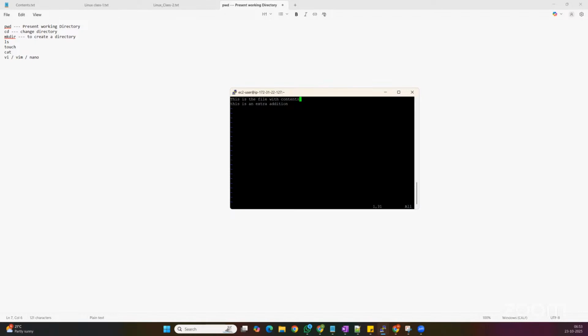I is something to insert. If you want to write something, or do any kind of modification, you need to press I to start inserting. Then you can click on the left arrow and right arrow to go to that point and start editing. For example, this is the file with contents with extra modified version.